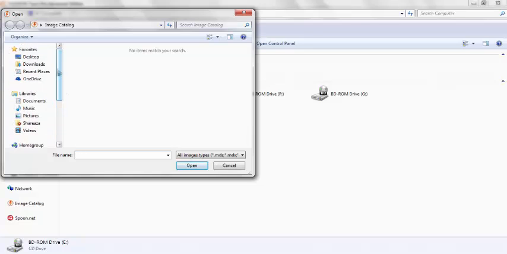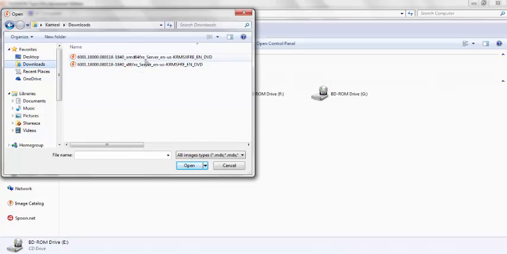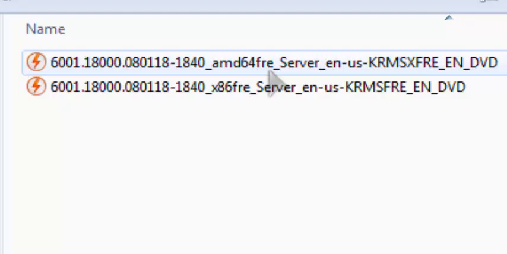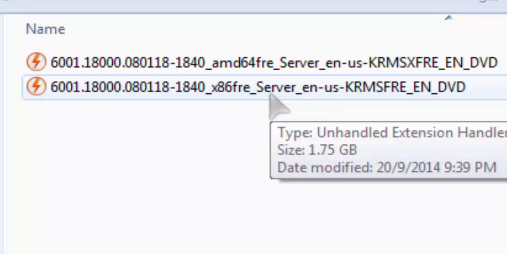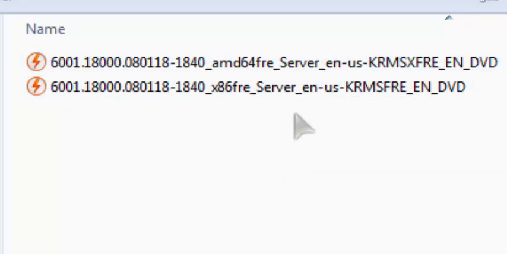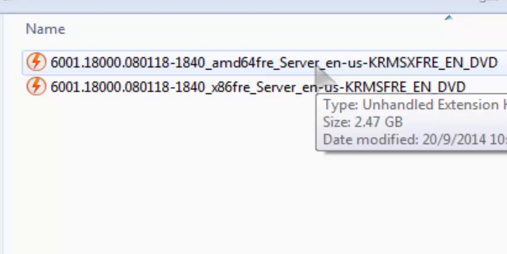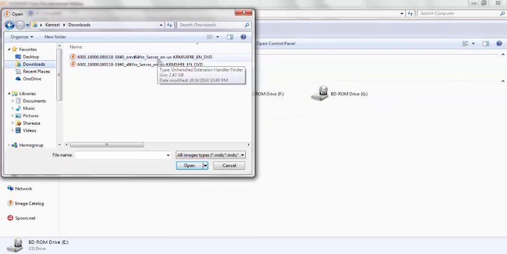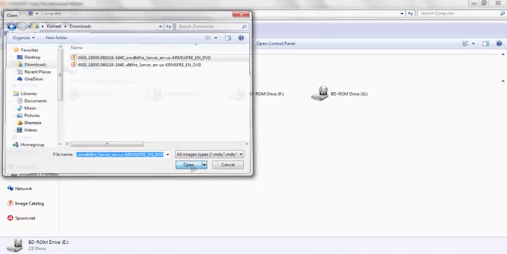We have to browse for the downloaded ISO. So we click Download, and there we see two ISO files, one called AMD 64FRE and an x86 FRE. This is a 32-bit version, so if you have a 32-bit processor, you must use the x86 FRE, that is. If you have a 64-bit operating system, you can use either one. So I will choose to use the AMD 64FRE server to install. So I select the file and I click Open.